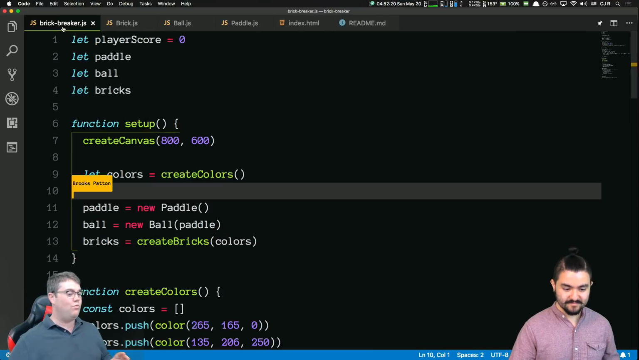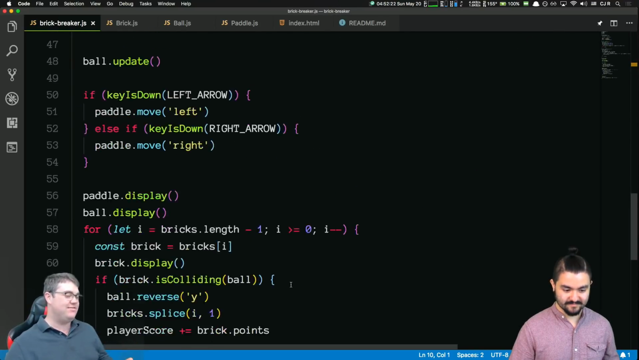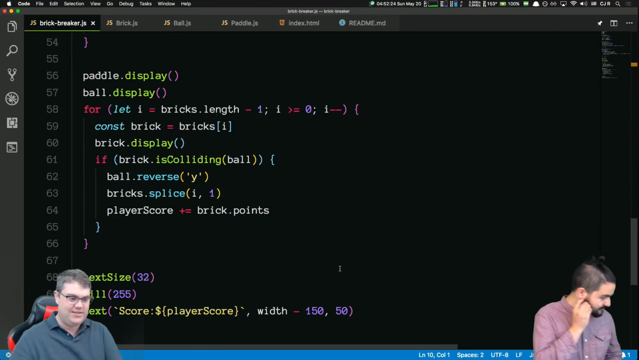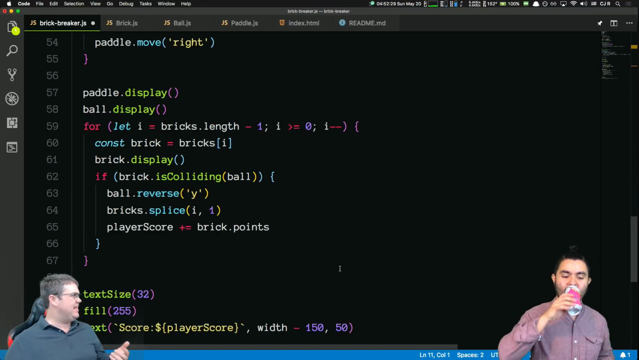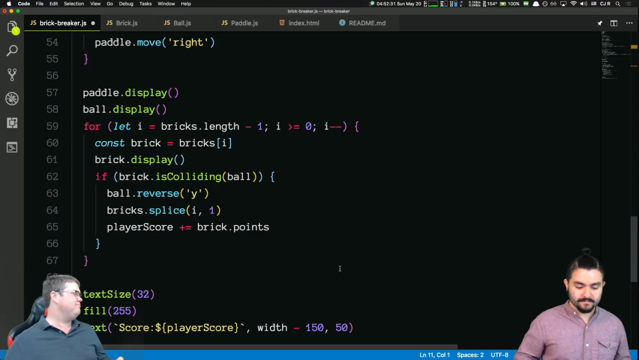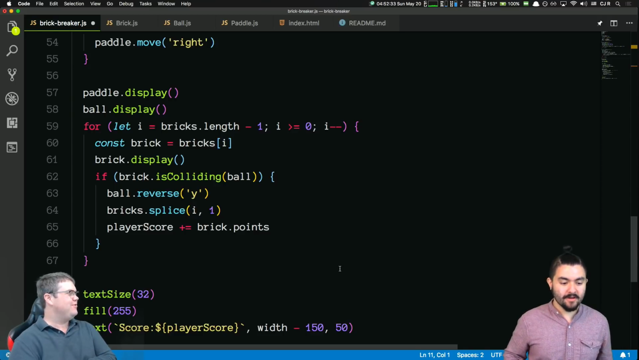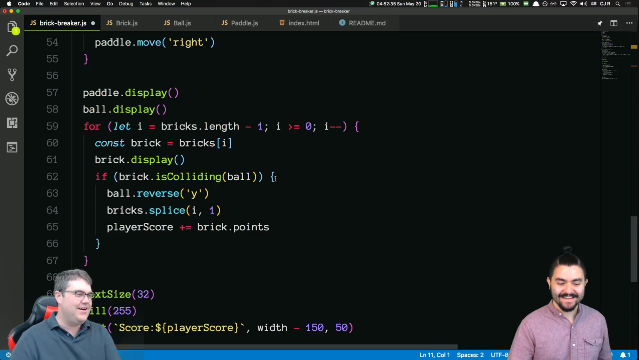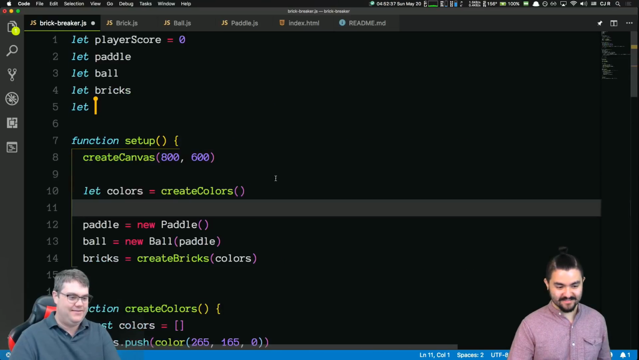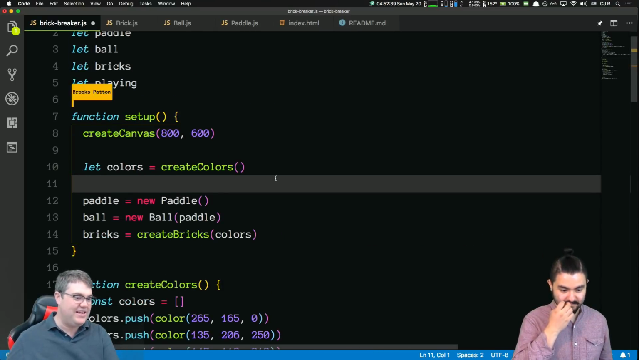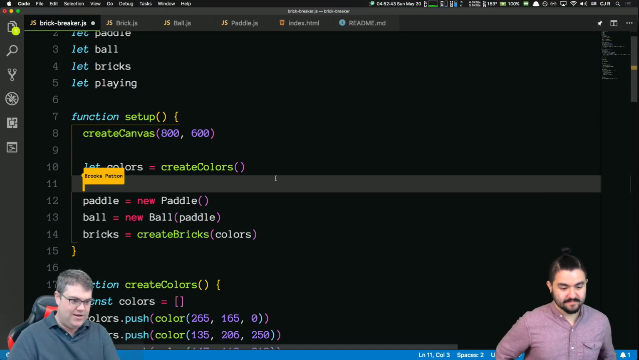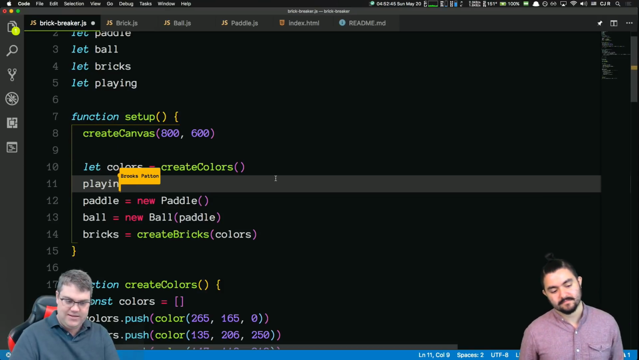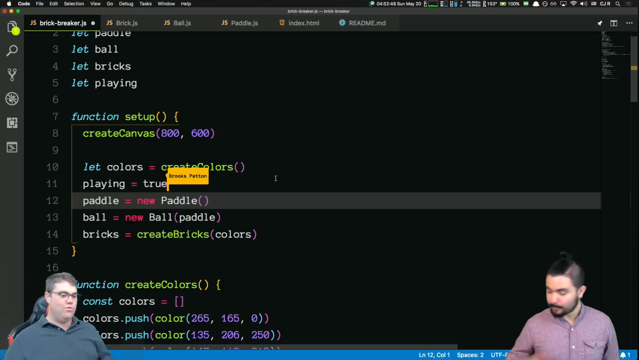Right, which lets us know we need some kind of state. So maybe something like let game being played, let playing, is playing, game on... Game on! Let playing. Sure. And we're going to initialize this to true, because the game is happening. Right. So playing equals true. So we are playing the game.